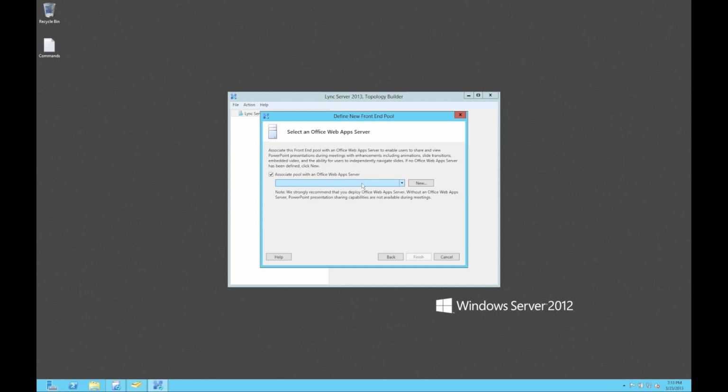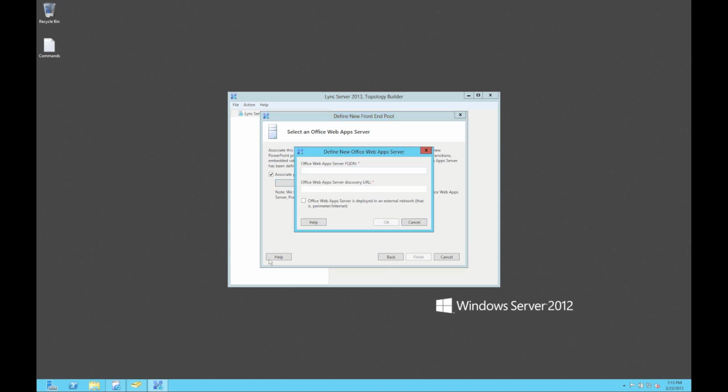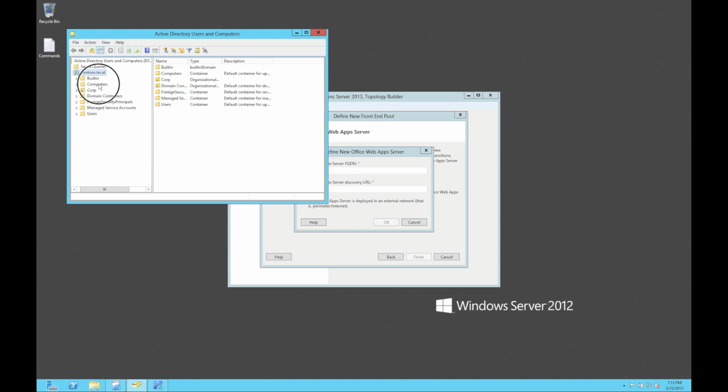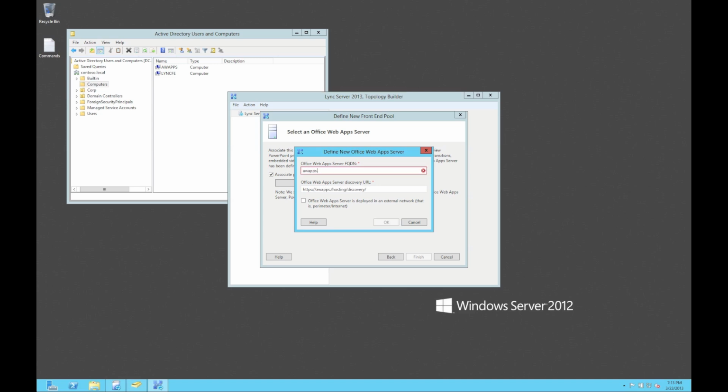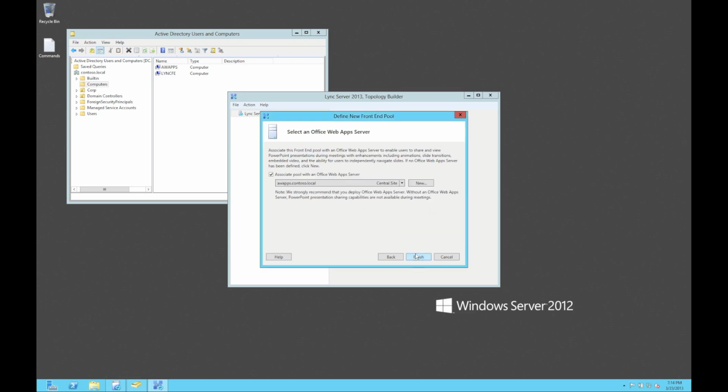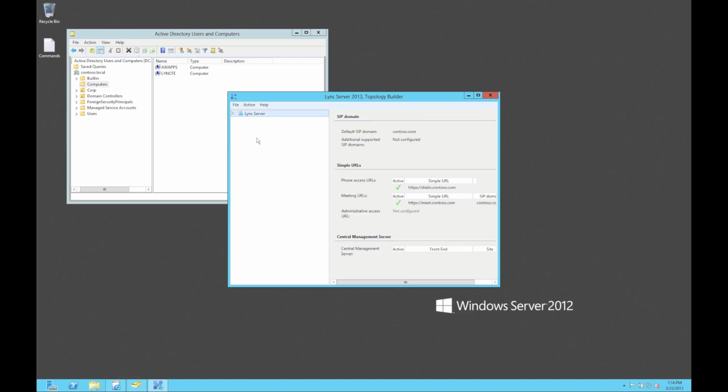Now, this bit is where we define our association with our web app server. I've already defined one. So we're going to pop into new and we're going to select one. So just to double check the server name. There it is. So our server name is that. And that will automatically host the discovery folder for you. In fact, you can check that as well if you want. Okay. So we've now defined our topology.